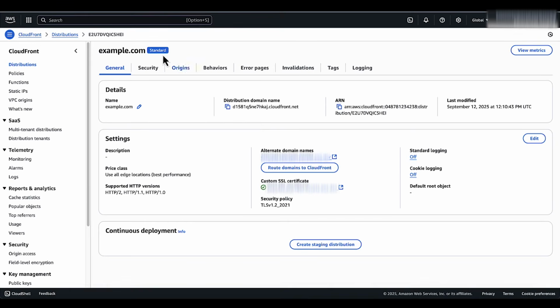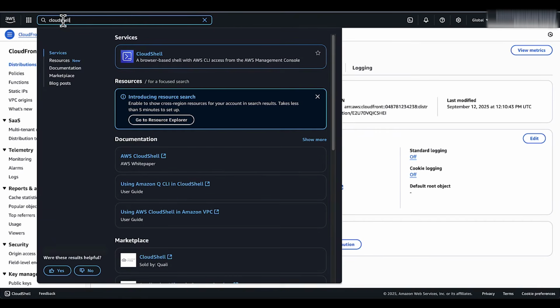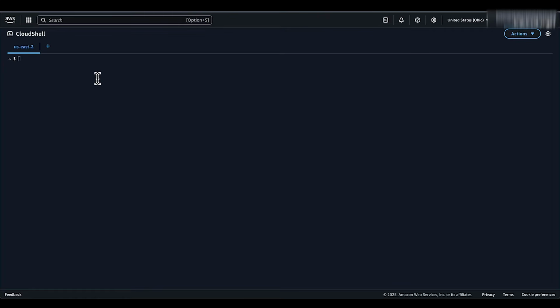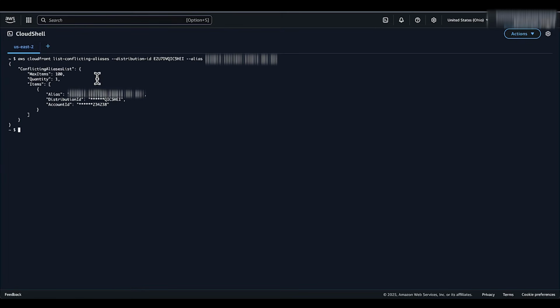Next, open the AWS CLI or CloudShell and run the list conflicting alias command. In the command, include your distribution ID and your CNAME. If the source and target distribution are in the same AWS account, then you can move the CNAME.